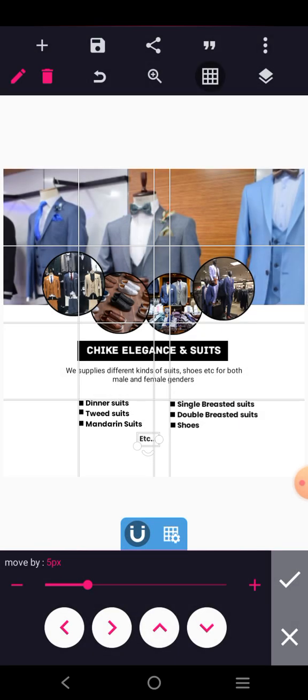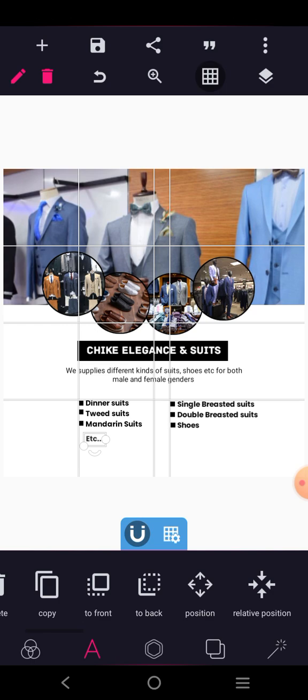Can you put etc here? No, just make it here. Just make it here. So that is how it's going to be.